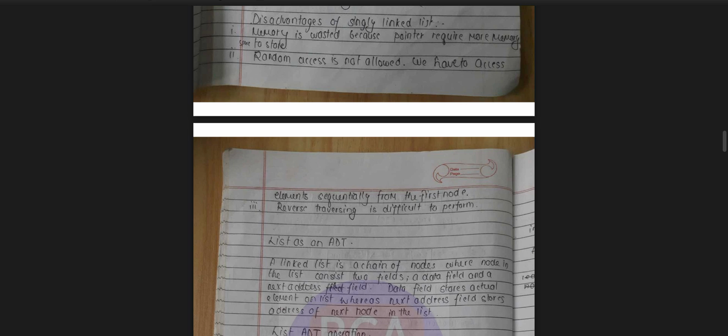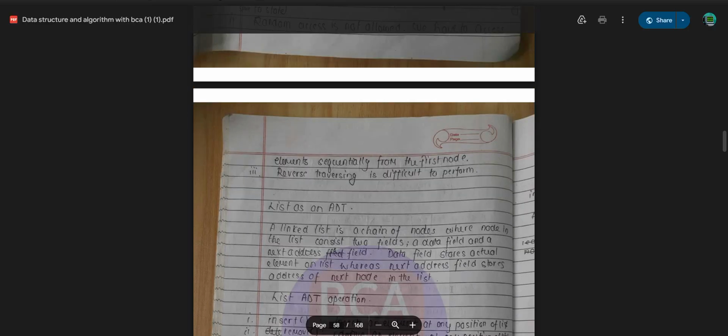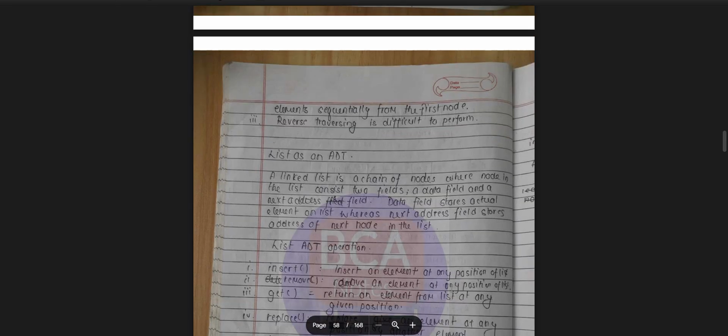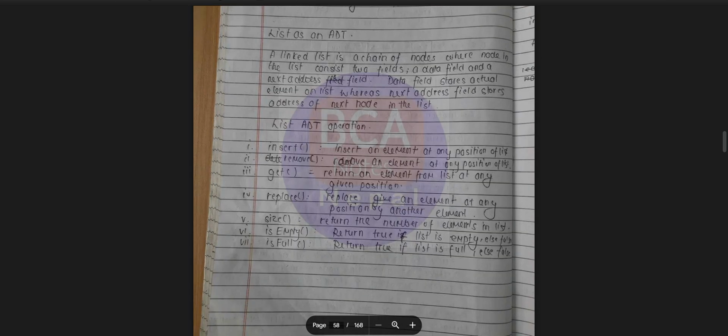List as an ADT. A linked list is a chain of nodes, where a node consists of two fields: the data field and the next address field. The data field stores the actual element, whereas the next address field stores the address of the next node in the list. ADT operations: insert, element, get, replace, size, empty, full, is null, full, get, root, level, degree.